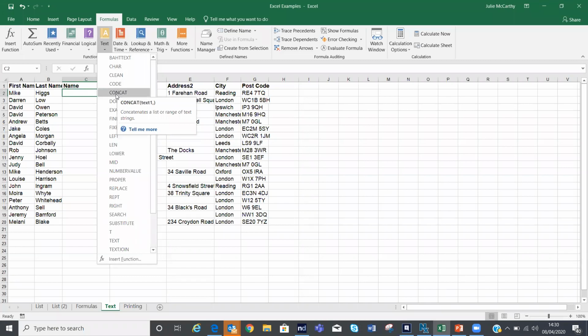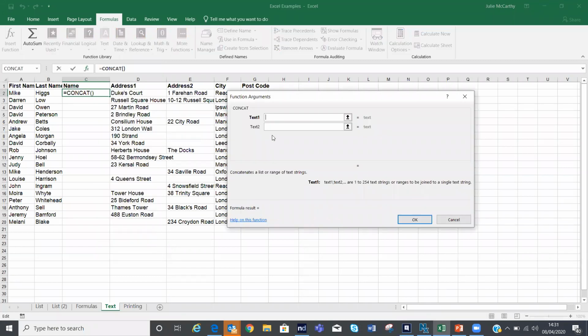So again, I'm going to pick the formula that I want. It comes up with the function wizard. It says, where's the first piece of text that you want to string together? So I'm going to say it's Higgs. Now, I don't want in text 2 to directly put in Mike, because I need to put what I would like to separate between these two names. So text 2 is going to have a comma and a space. Text 3 is going to have Mike's first name. So you have to put, as each of these text boxes, the cell that you want to pick up, but also any separators between those cells, spaces, pluses, dashes, whatever you want.